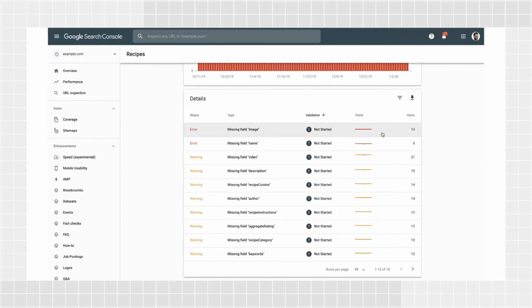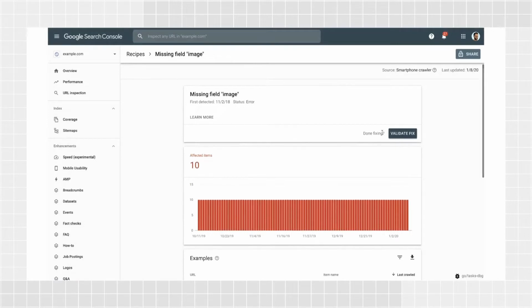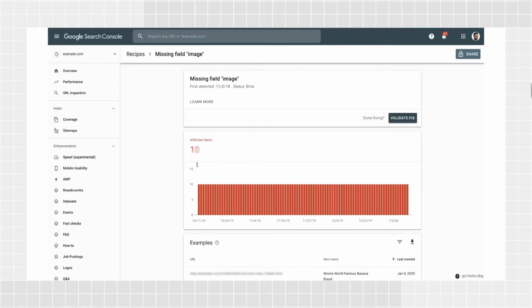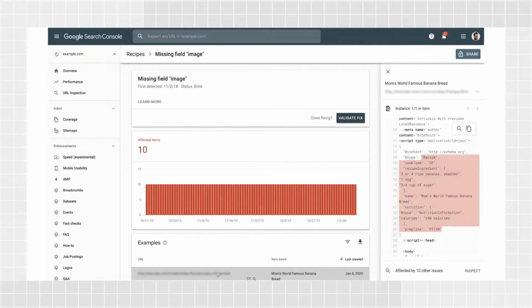To get more details on a specific issue, click one of the errors to open a detailed report. Here, you'll see the date when the error was detected, the number of errors over time, and examples of pages where Google detected it. You can click a specific example page to check instances of the error in your HTML code.